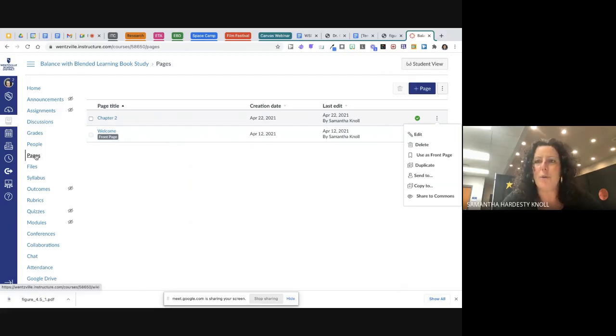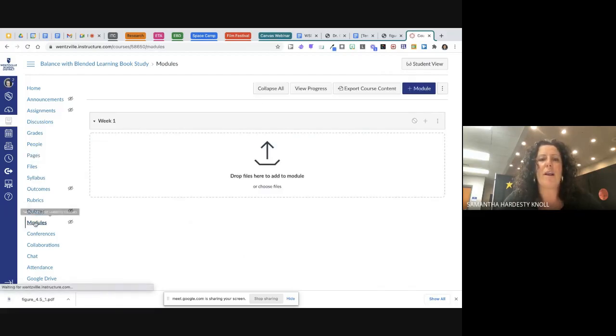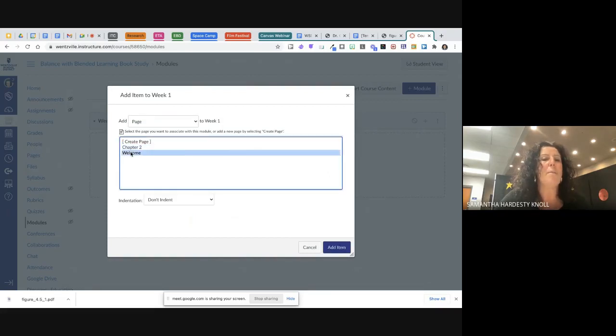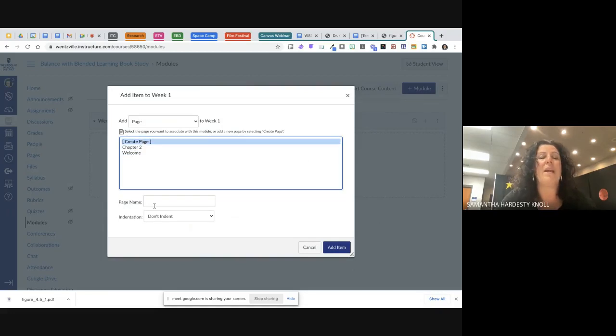I also wanted to show you real quickly that one of the great things that we can do is work with modules to organize our information. And you have the ability from a module to add a page too. So I wanted to show you what that would look like. I'm inside of modules, and right now I have my week 1 module. I can click the plus sign and add a page directly to that module. So here I have my Chapter 2 page that I could add to that module, my welcome page, or if I want to create a new one, I'm able to create a new one right from here.